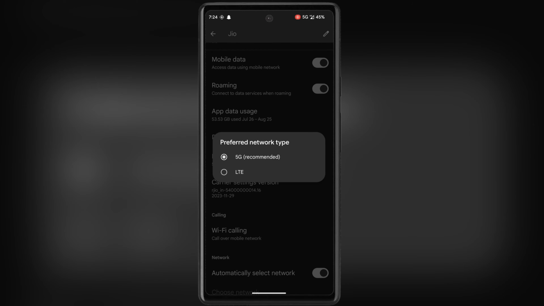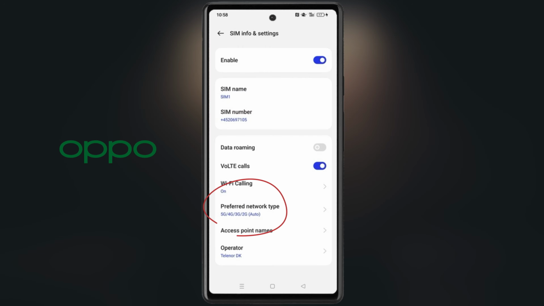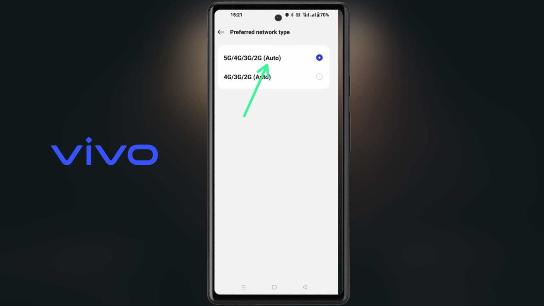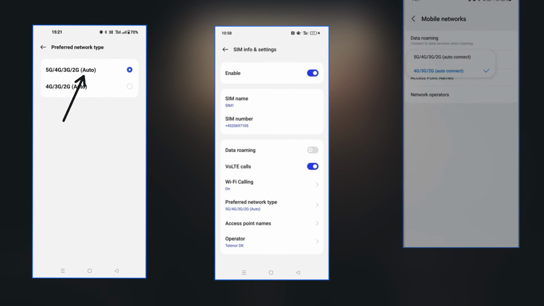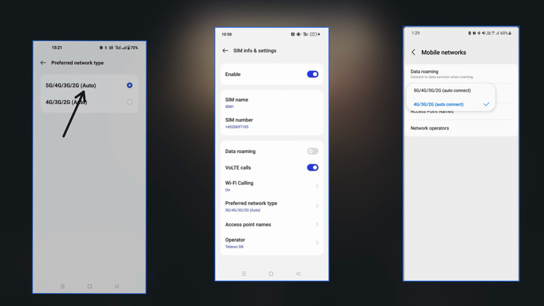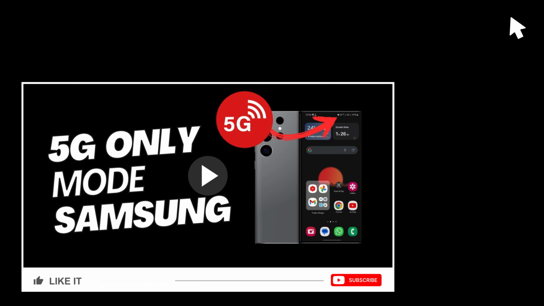But on the other brands like Samsung, Vivo, Poco and Oppo, you might see an auto connect option instead of specific 4G and 5G choices. Let me show you how this looks on some of these brands. So this is Samsung, Oppo and this is Vivo. As you can see, all these devices have auto connect option instead of separate 4G or 5G. And I have made a separate video specifically for the Samsung devices, which you can watch by clicking it here.